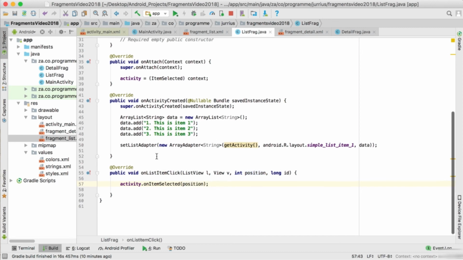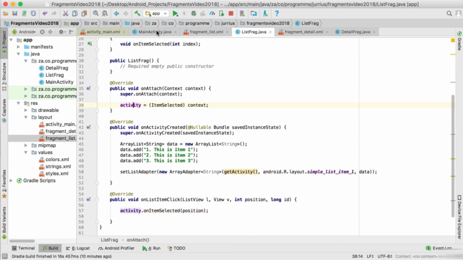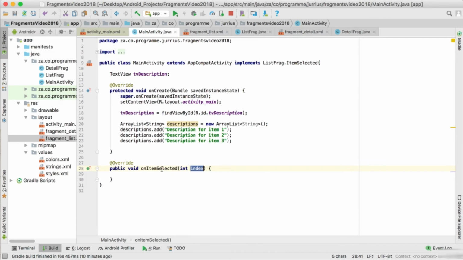So I'm just passing through the position on where it was clicked. Now what will happen now? Remember that activity is a connection to the main activity. So in main activity, there must be a method called onItemSelected. So if we go to main activity, there's the method and there's the position that we pass through.